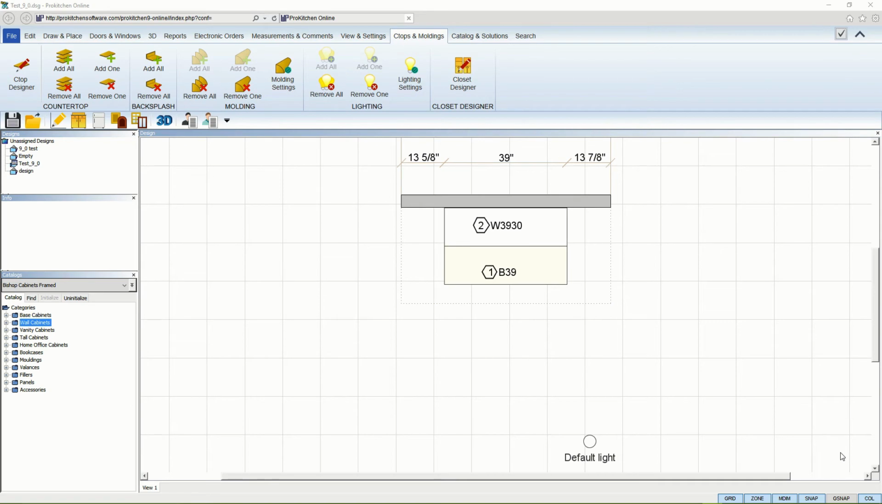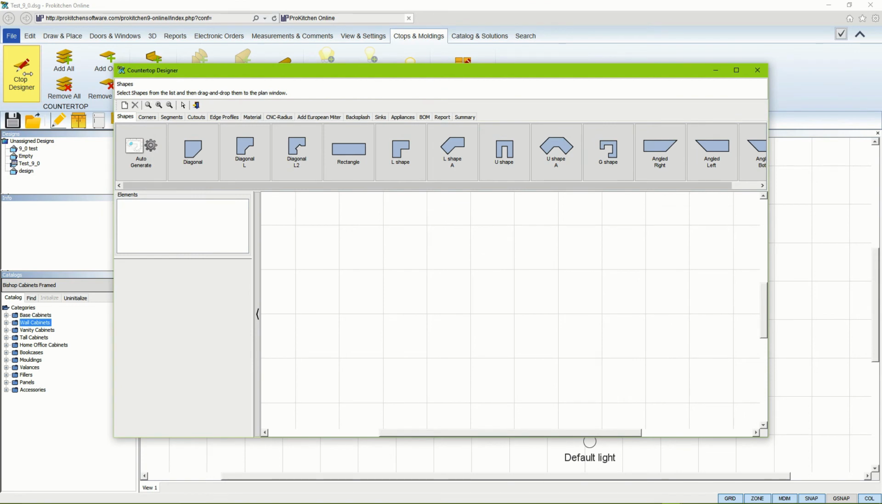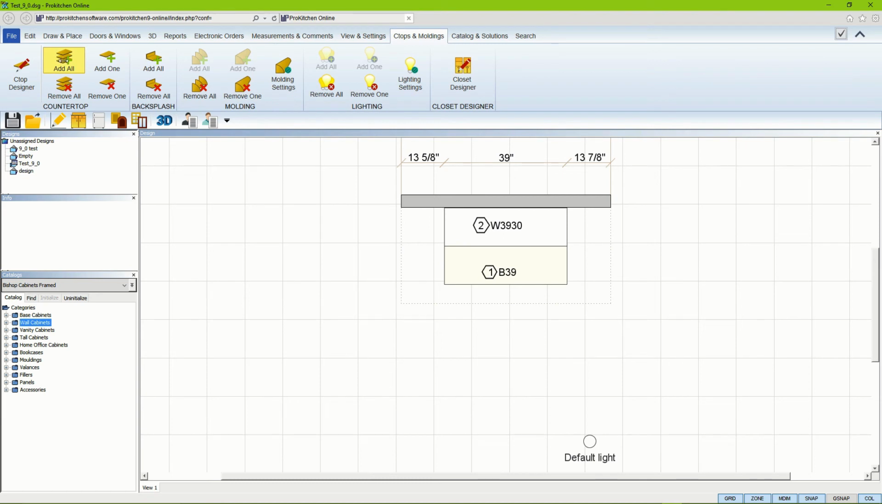Our next section is countertops and moldings. In countertops, you can use the Countertop Designer to either auto-generate a design or construct your own countertop design. You can add all, remove all, add one, or remove one. If you click Add All, it will add to every cabinet in the design. Remove All will remove them all. Add One will add to just one selected cabinet. Remove One will remove from one selected area.